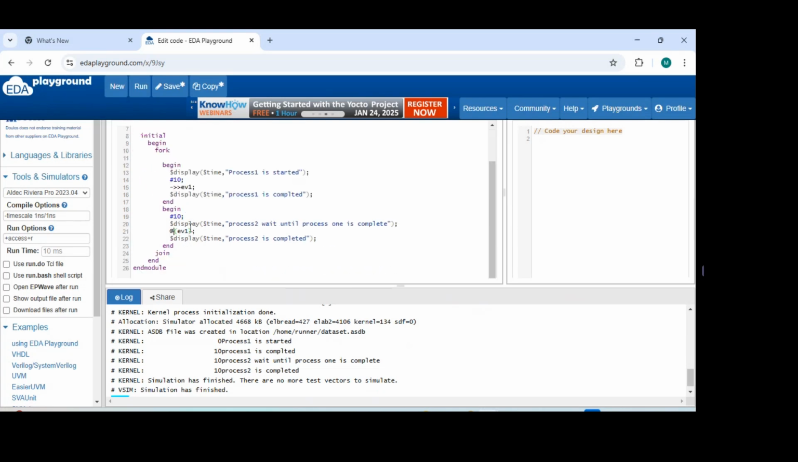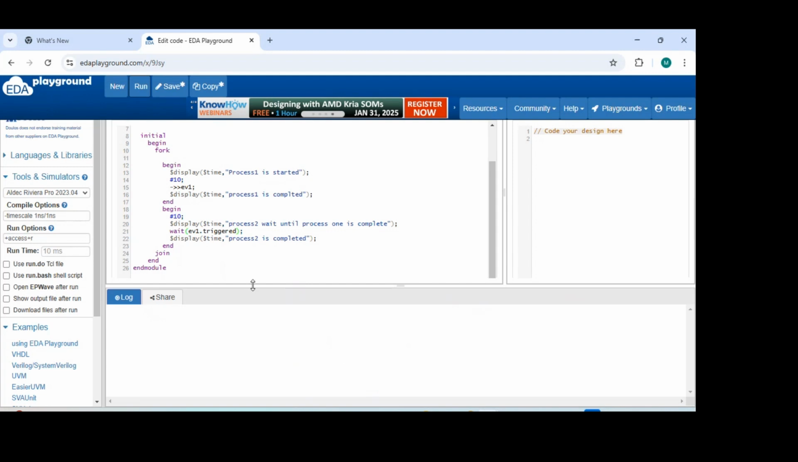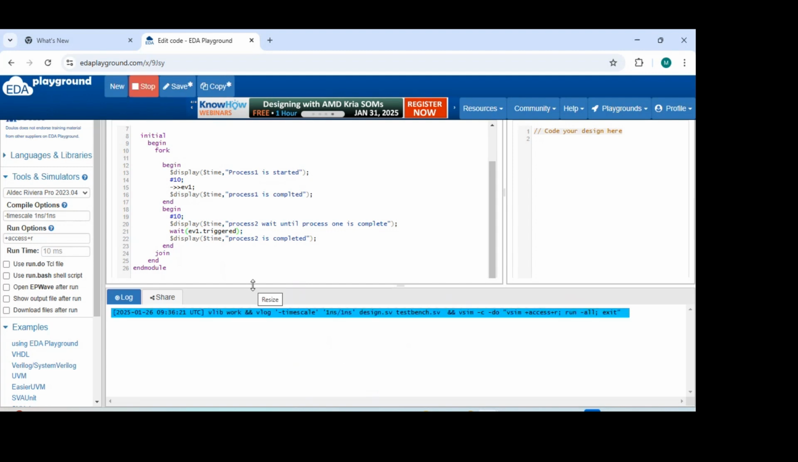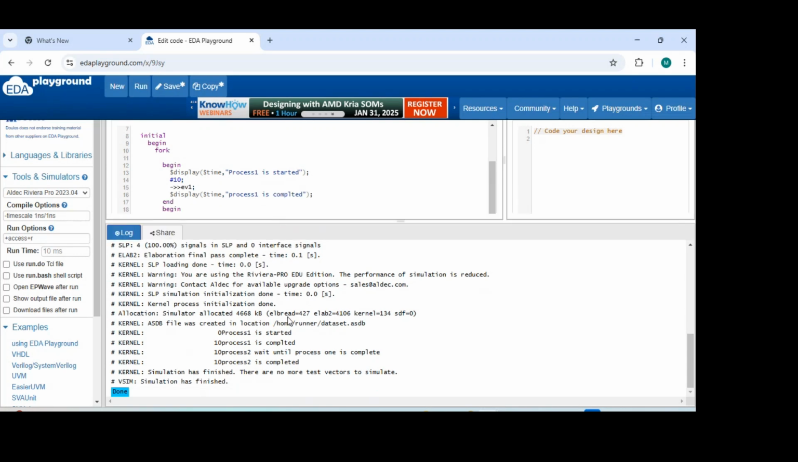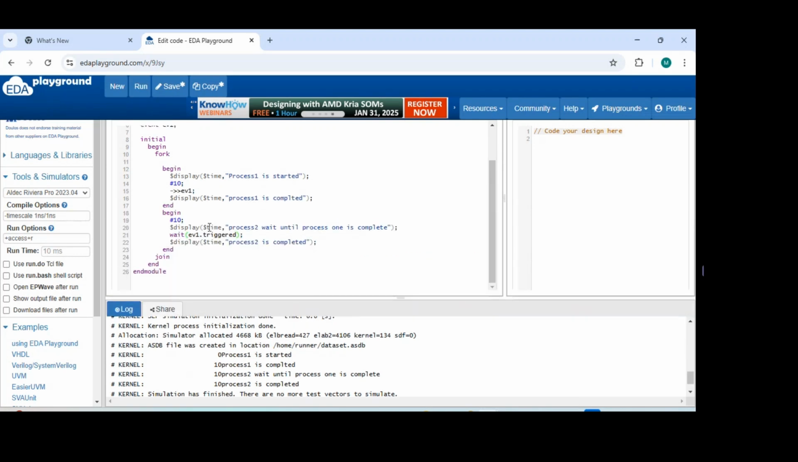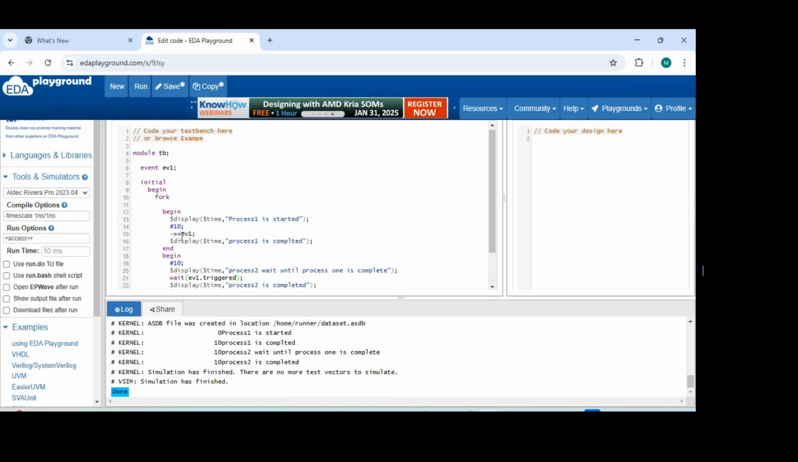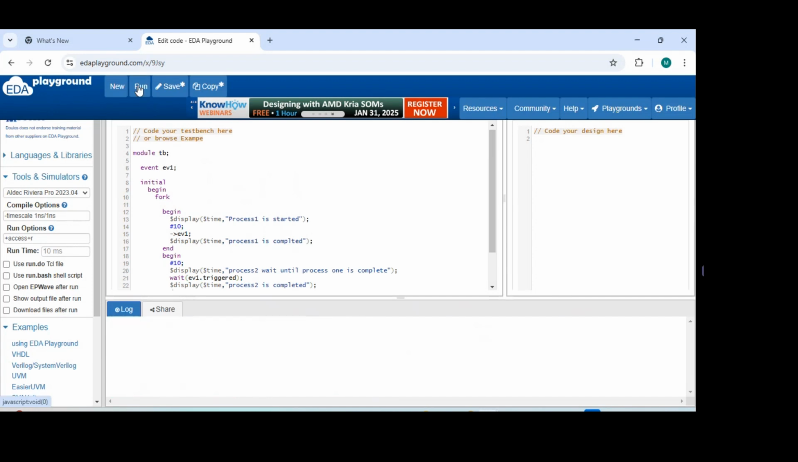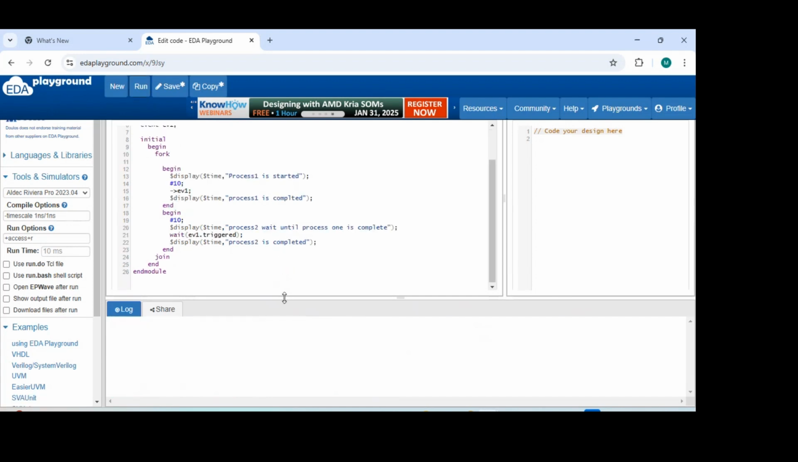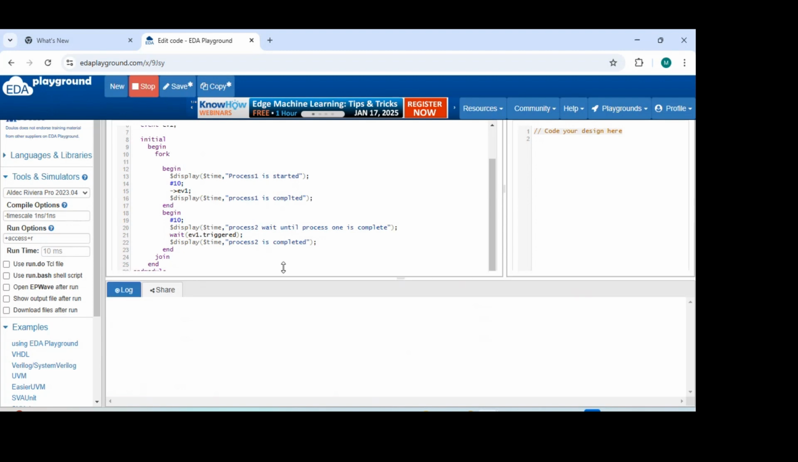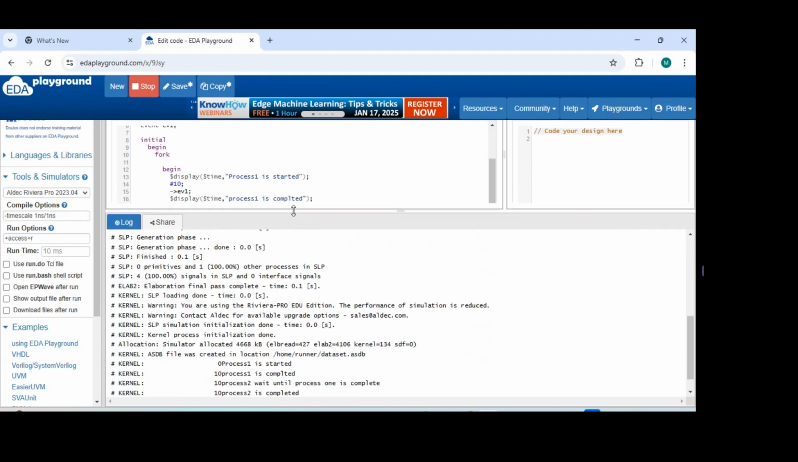Now let's check with respect to wait. Wait is a level trigger, and you have to use the triggered keyword. Here you can see it behaves the same as the previous one. Process one is completed and process two is also completed. If you use the arrow operator only, let's check the output. Yes, it is the same as the previous one.